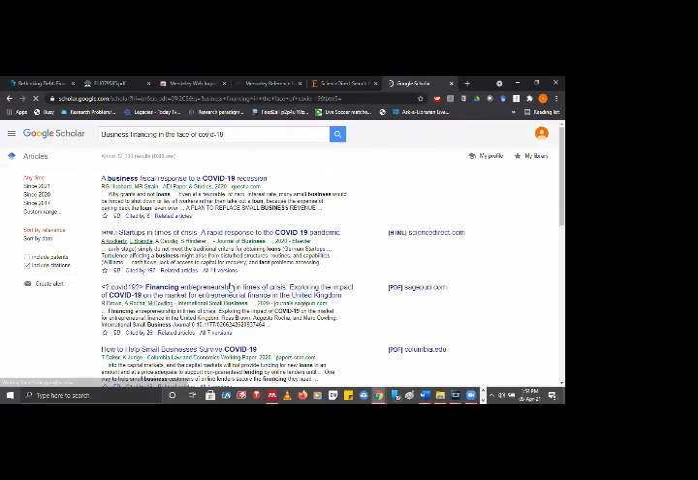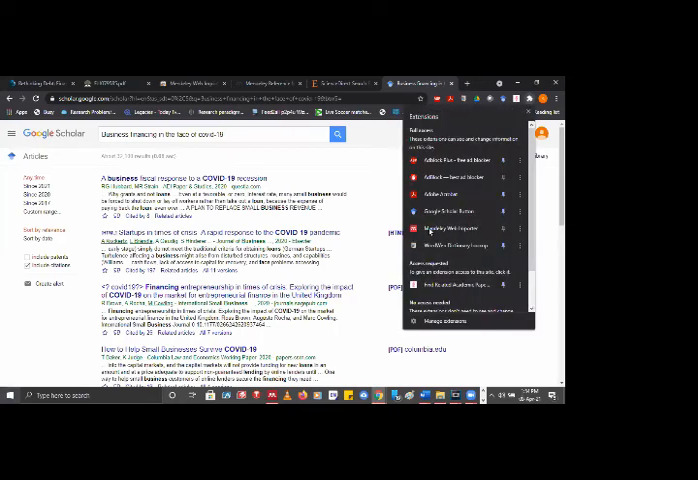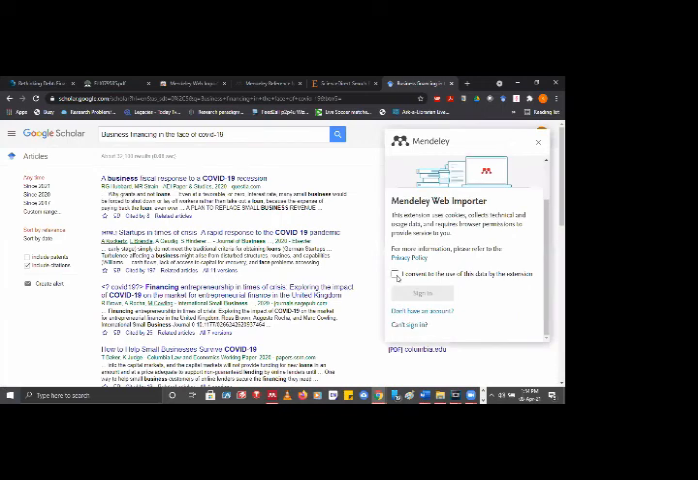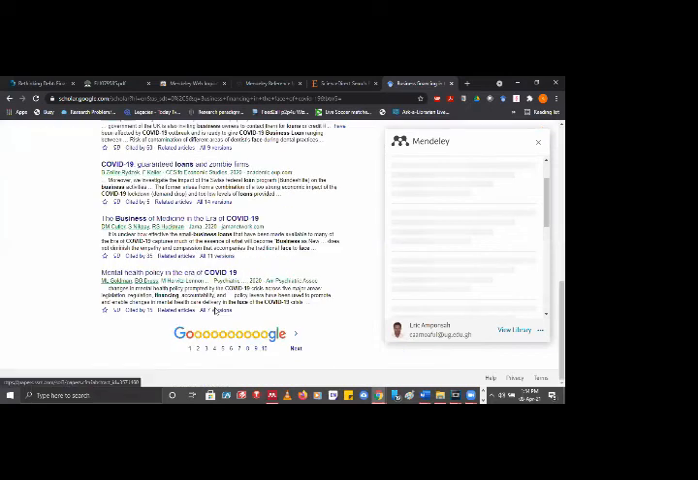Instead of reading through and downloading them, what you do is that you click on the web importer straight away. So this is my web importer. So I click on it. It's asking me to consent, so I click to do so, and it's reading. So it's going to capture the content. I did an earlier one with ScienceDirect, I'm trying with Google Scholar.